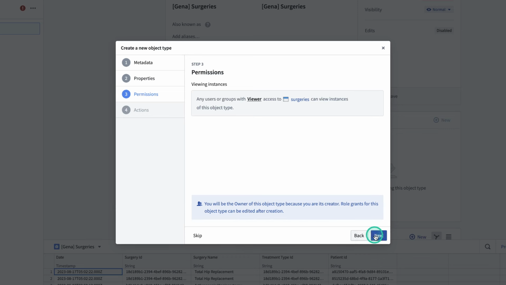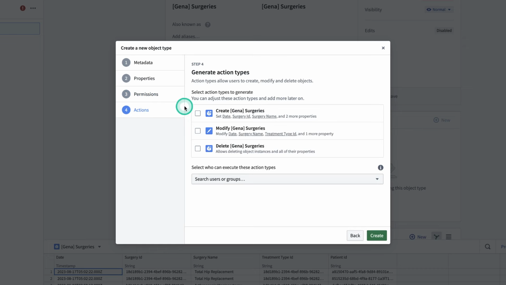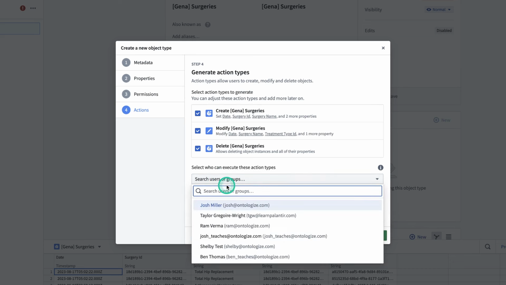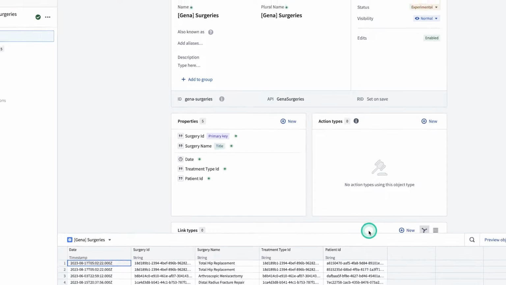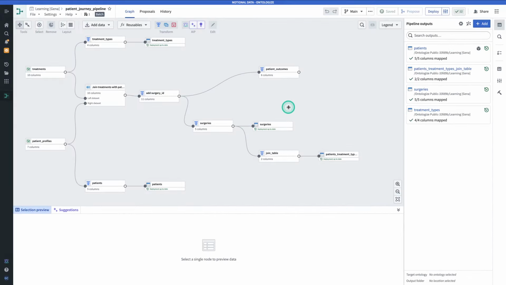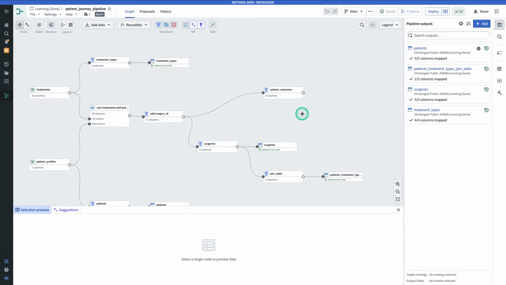Permissions will be the same. We'll create these 3 action types. Make sure that your user is the only one who can carry them out, and then click Create. And now we'll return to Pipeline Builder and do the same thing for treatment types.